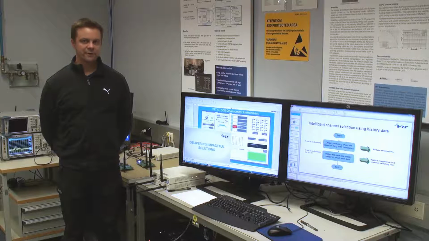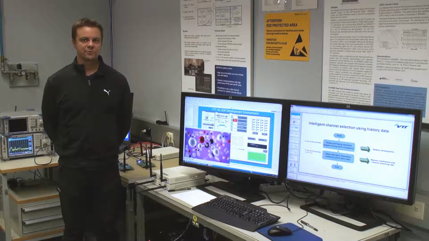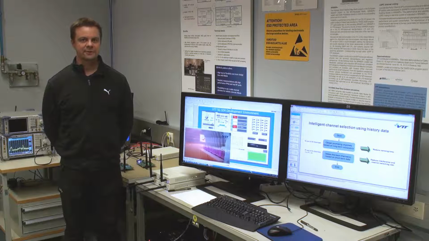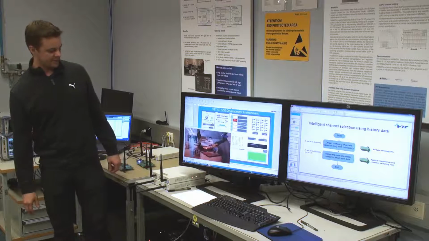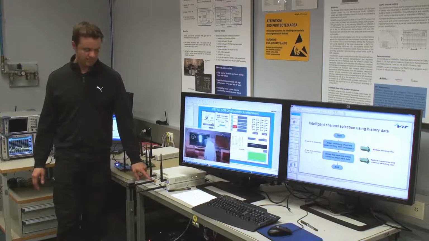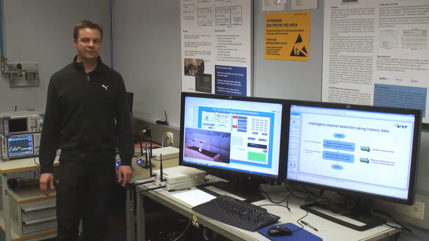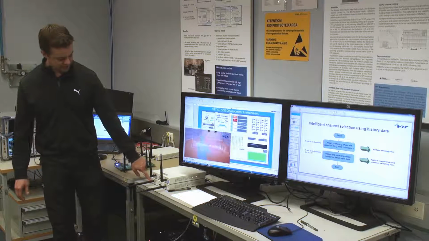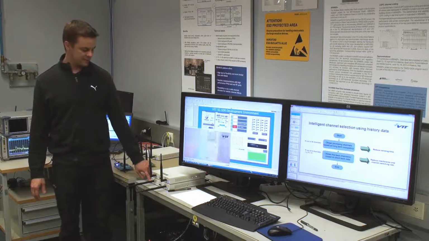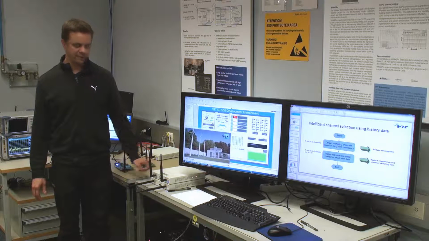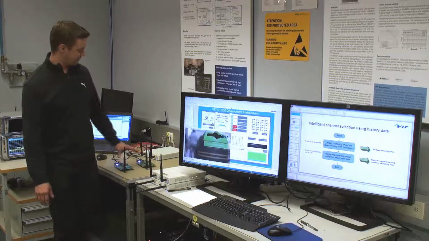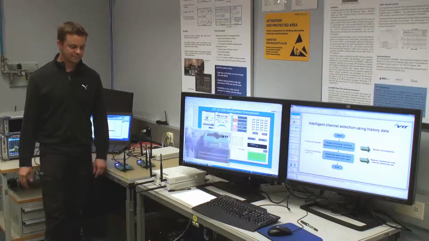In this video we are going to demonstrate how to use history information in selecting the best channels for a cognitive radio link. This is our setup. We are going to use USRP software-defined radio platforms. This unit is the cognitive radio link that we use for streaming video. Then we have a spectrum sensor and then a couple of interfering transmitters.